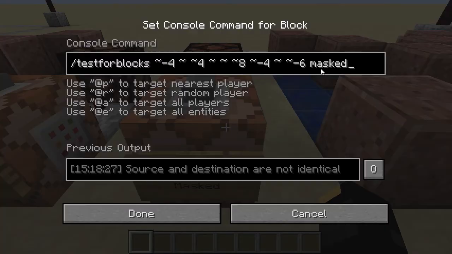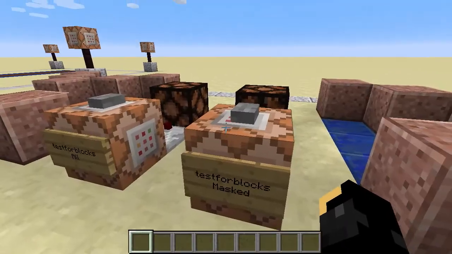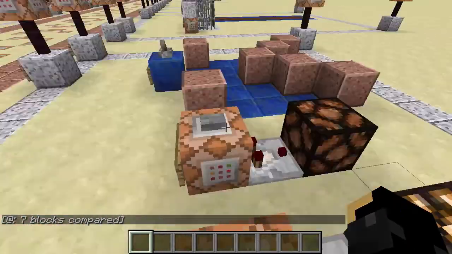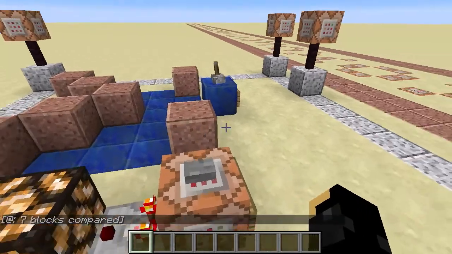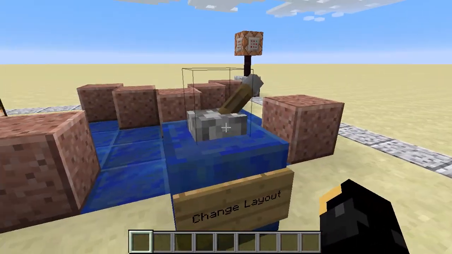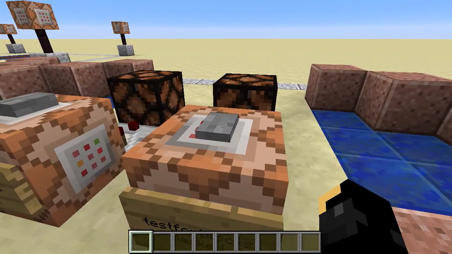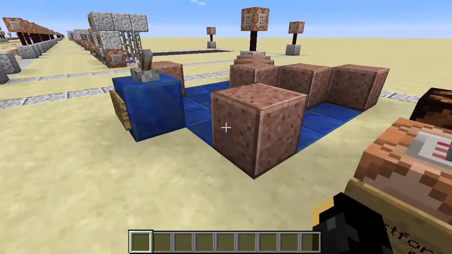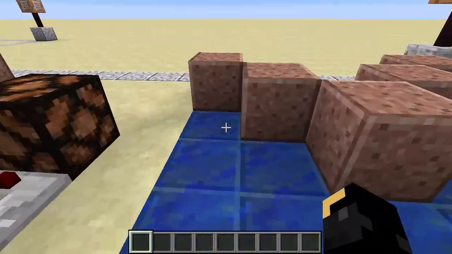Now we have the masked version. So instead of all or nothing, you have masked on the end. The rest of the command is identical. This region and this region are matching right now. Press the button, 7 blocks compared, which are 5, 6, 7, and they match over here. If I turn that one off and press the button, now it fails because these are solid blocks that can't be found over here.